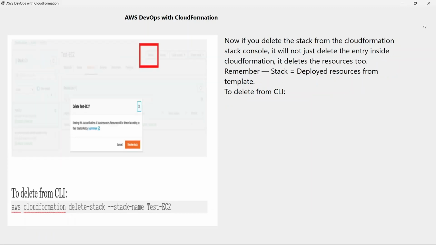Now if you delete the stack from the CloudFormation stack console, it will not just delete the entry inside CloudFormation, it deletes the resources too. Remember, stack equals deployed resources from template. To delete from CLI.